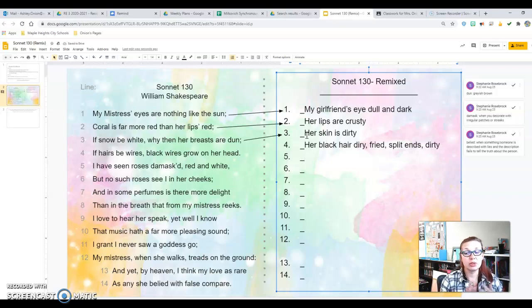Line 5 is really simple, and I think it's so simple that you guys are overthinking it, which is funny, that you get so focused on it and you don't realize how simple some of these lines are. So he writes, "I have seen roses damasked, red and white." Damasked means that pretty irregular pattern. So he's taking a time out from his girlfriend, and he has seen red and white roses. Very simple.